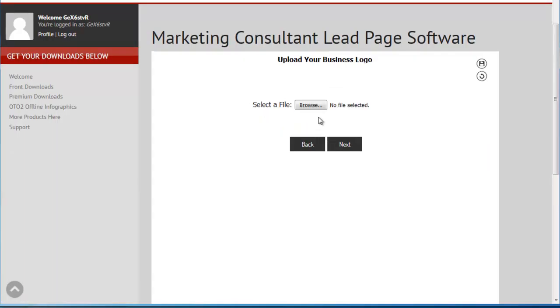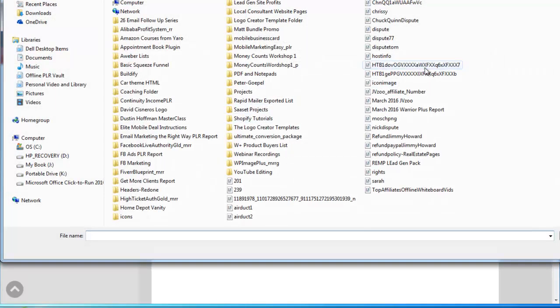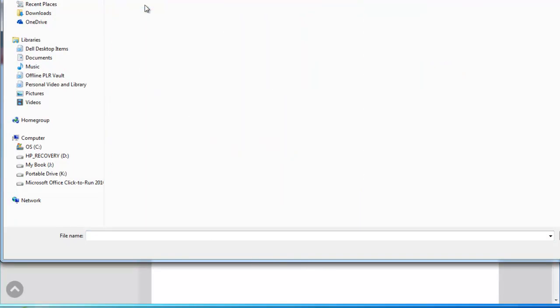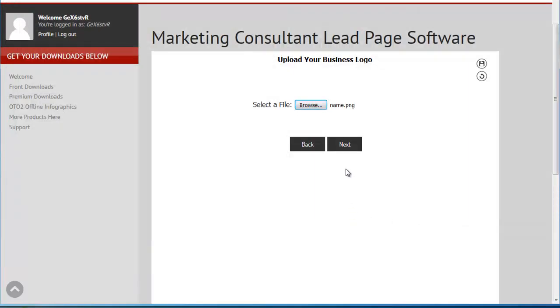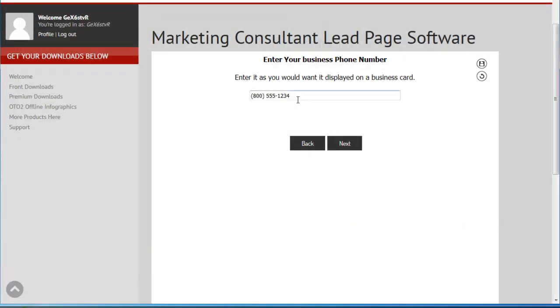I want to put in my business name. I'll go ahead and put in a logo. Let's make sure it has to be a smaller logo. This is one of the smaller ones. So you just put in a small logo. Put in your phone number right there. You just type it in. And then this is the tap to call number. So make sure there's no spaces in your number. So go ahead and put that in there.